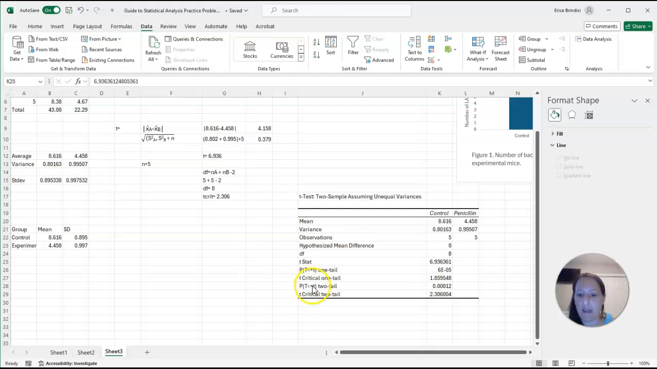So our p-value for this particular set of data is 0.00012. It's a very small p-value. The smaller the p-value, the more statistically significant your data is, the more confidence you can have in your data. So here's the cutoff: if your p is less than 0.05, then you would say that there is a statistically significant difference in these two groups, okay, which is true here.